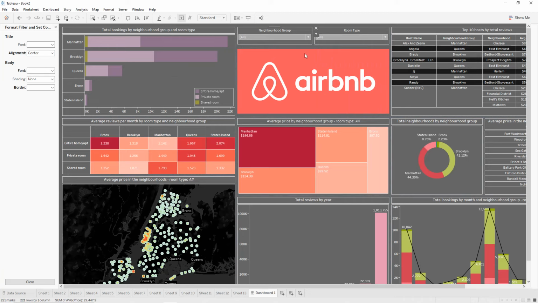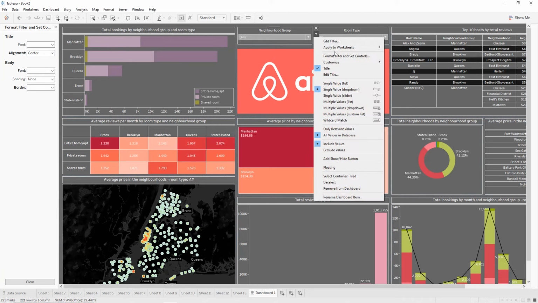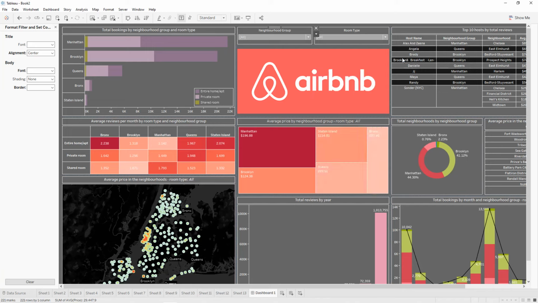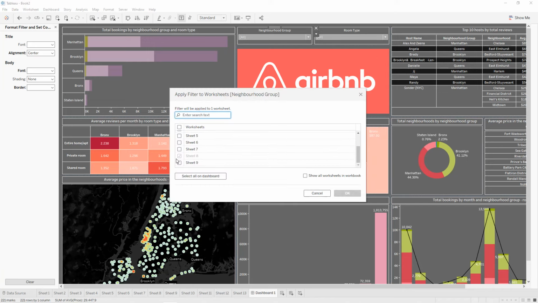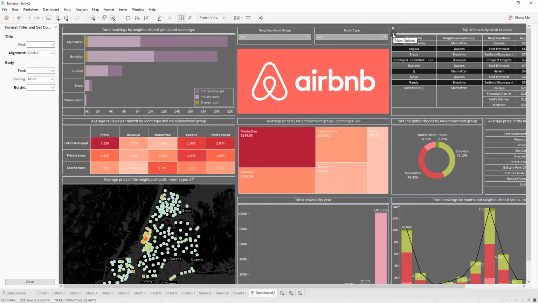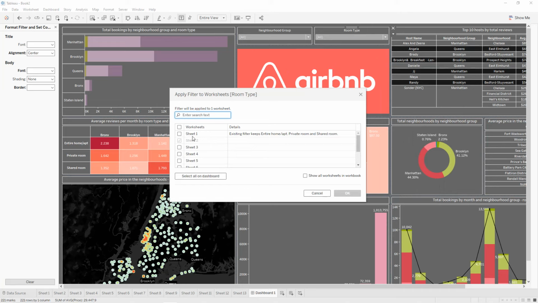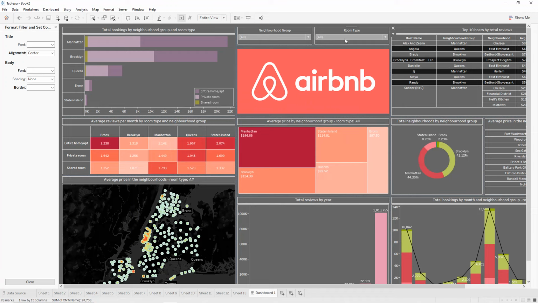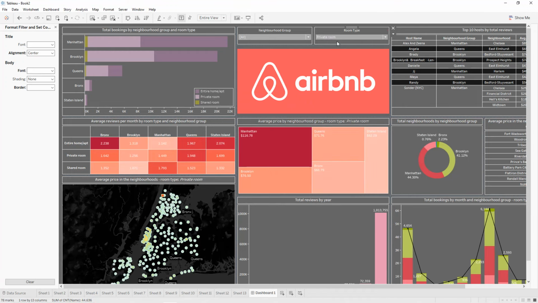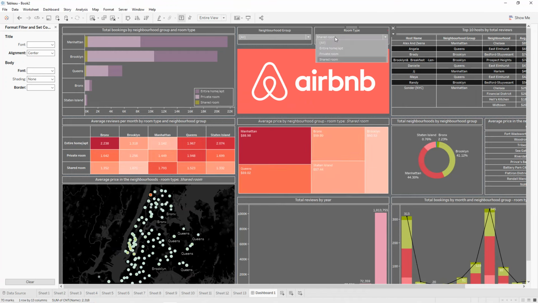Okay, now we select apply to worksheets, selected worksheets, and here it is used only with sheet 8. Whereas for the room type, if we select apply to worksheets, selected worksheets, as you can see here, it is applied in here, in here. Okay, so 1, 2, right. Okay, as you can see, when we change, it will be changed. Okay, all.